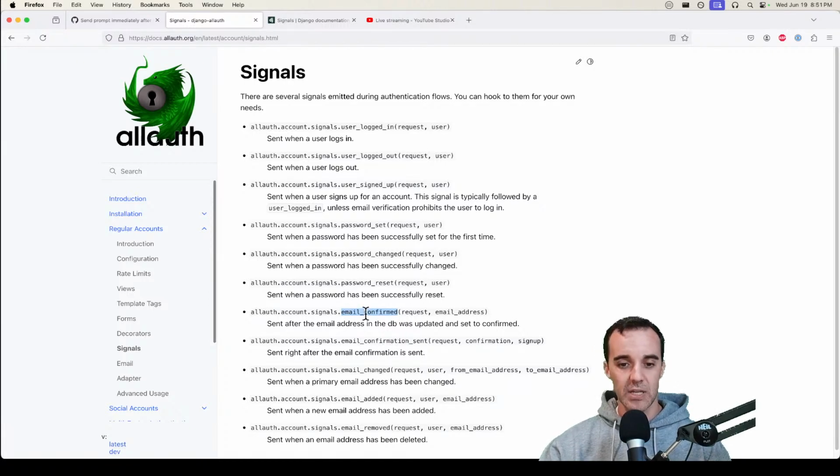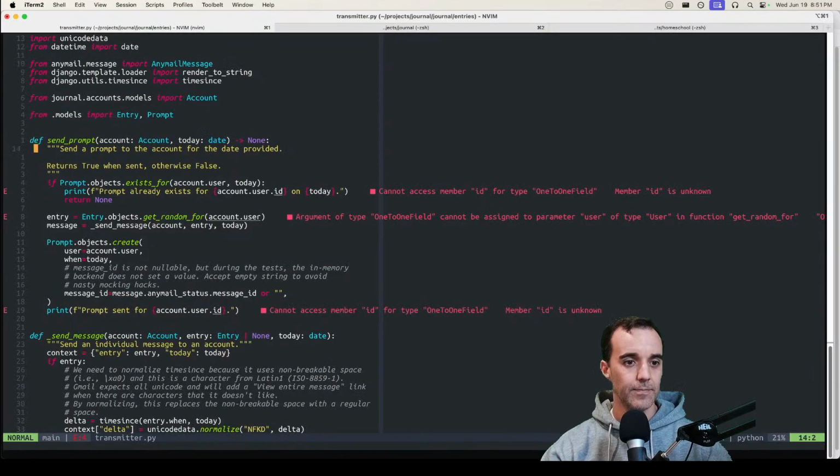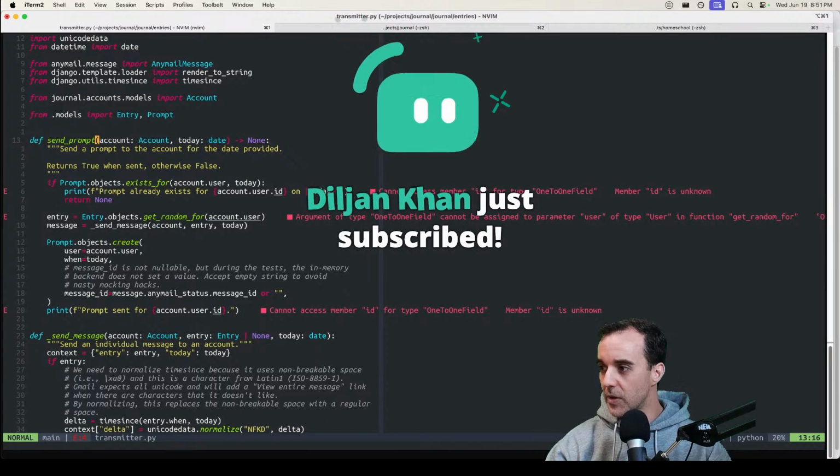So we want to use email confirmed and get the data and then look up the primary account that's associated with that email address and then immediately turn around and send them an email. That's the objective. So we have to wire all that together. So we've got this transmitter file, which is going to be the core function that we use.